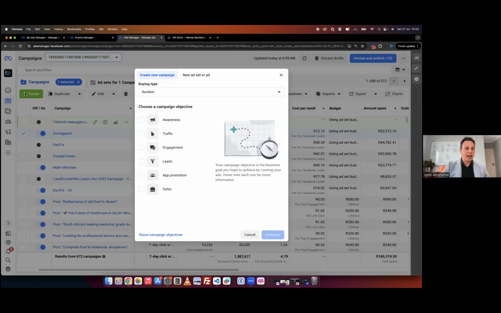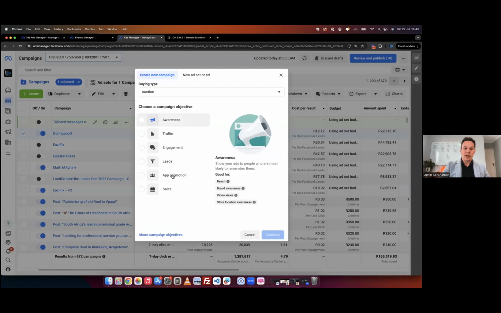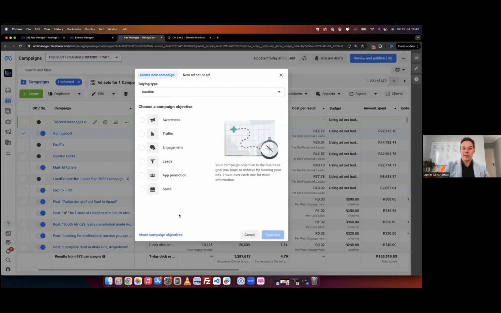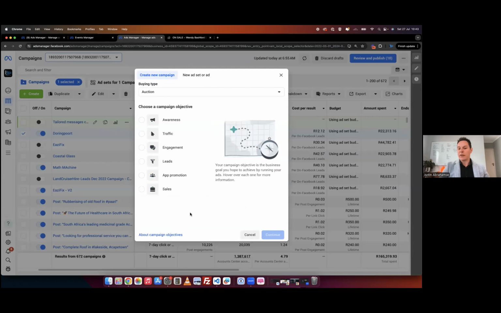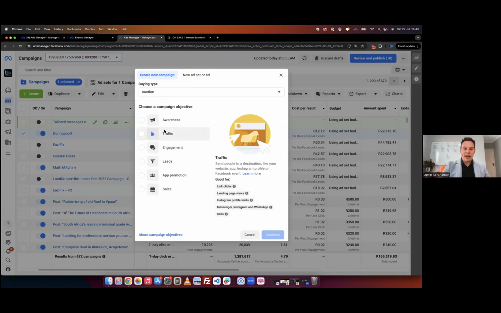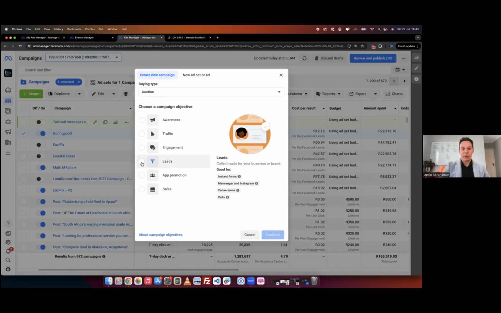So again, when setting up a campaign, you also have the different objectives. What objective do you want from this campaign? Do you want to generate awareness, traffic, engagement, leads, apps, promotional sales? So it's very similar to what Google had, so that Google can know, based on your objective, what do you want out of this campaign? What are your main goals? So for this starting off instance, let's start off with leads.